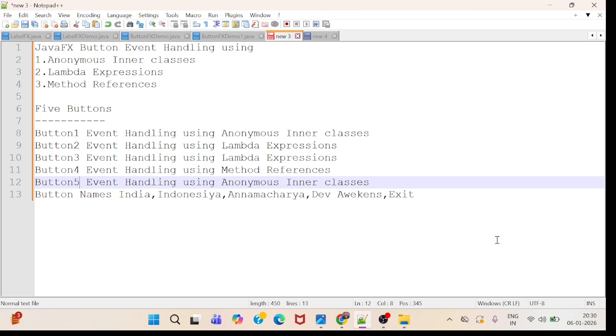The first button event handling is handled by using anonymous inner classes. The second button event handling is handled by using lambda expressions. The third button event handling by using lambda expressions. Fourth button event handling by using method references. And fifth button event handling by using anonymous inner classes. The fifth button we will consider as an exit button. When that button is clicked, automatically execution of the JavaFX application is stopped.